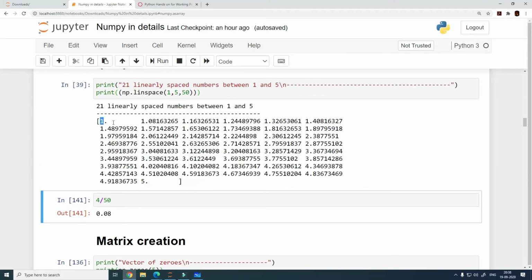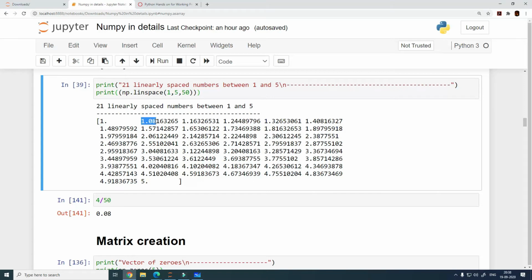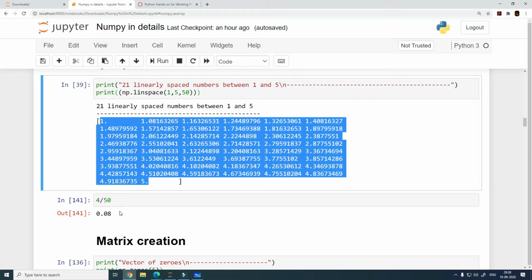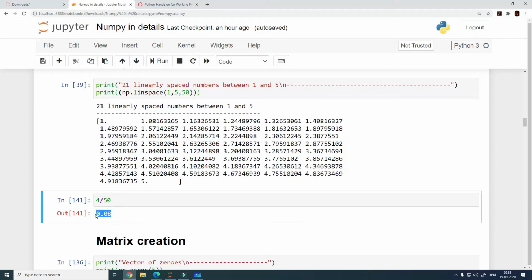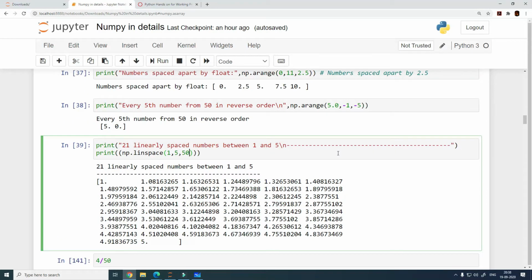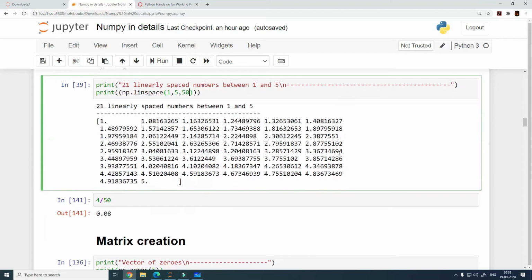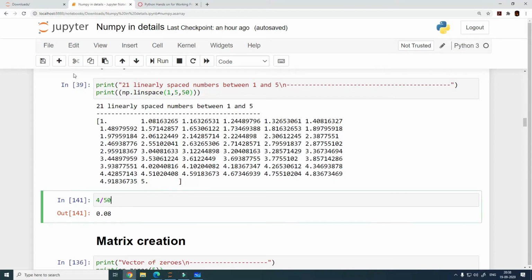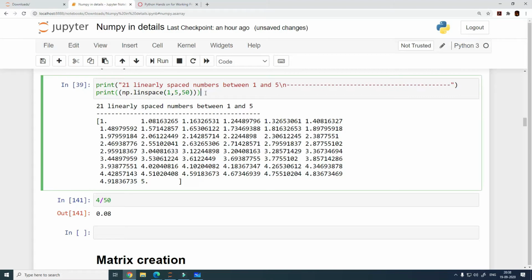The first value is 1, then it is incrementing it by 0.08, then again incrementing it by 0.08, right? 1.16, again incrementing by 0.08, so 1.24, and that way it is printing all the values from 1 to 5 which have a step size of 0.08. The good thing here is that you do not need to specify the step size, right? I'll show you quickly.